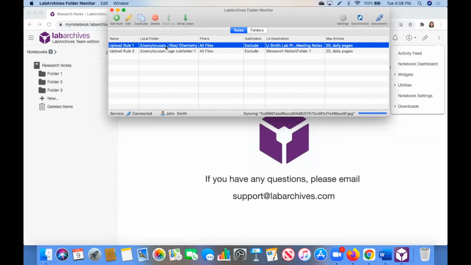You can use Folder Monitor in several ways. You may want to create one upload rule and have all files uploaded using the folder structure on your computer as a guide. Or you could also create several upload rules as seen here. Files will be uploaded according to the order the rules are on this list, and you can adjust the position of the rules by selecting to move up or down.